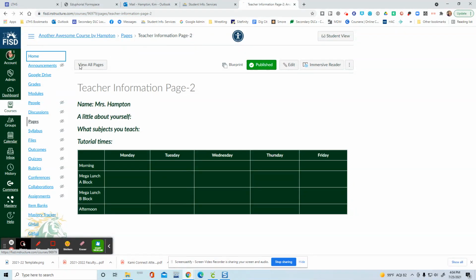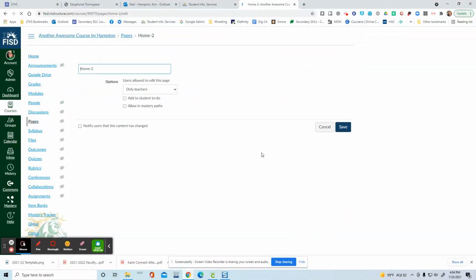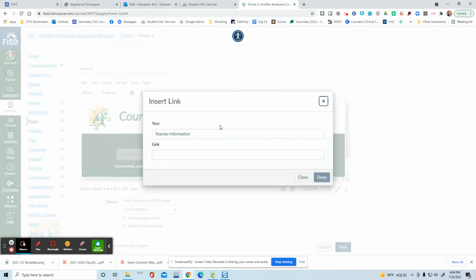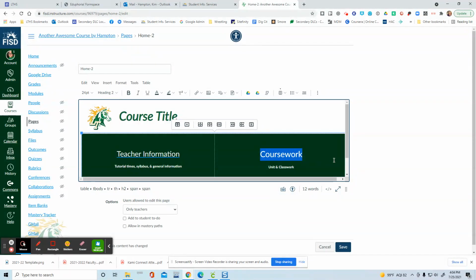Then you're going to go back home. You're going to edit this page. You're going to highlight teacher information with your mouse. You're going to click on the link, and you're going to paste the link here. Either right click and paste or Control V to paste. I'm done. Now I also need to link coursework.